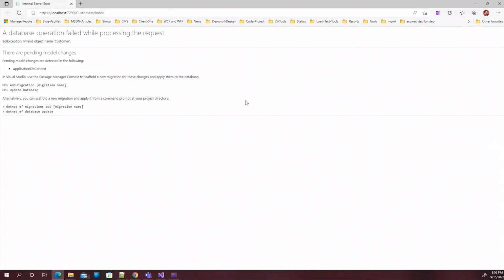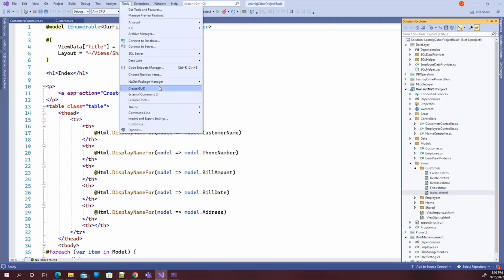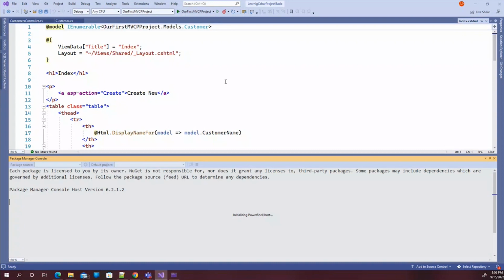So it says that you had added a model and view, etc., but your database is not updated. So you need to run a migration so that your database is also ready with the migration for that model. So what I will do, I will open the Package Manager Console from the Tools menu, NuGet Package Manager, and we say Package Manager Console. So in this console, we can run the command that is suggested by the browser. So I will just paste the command.